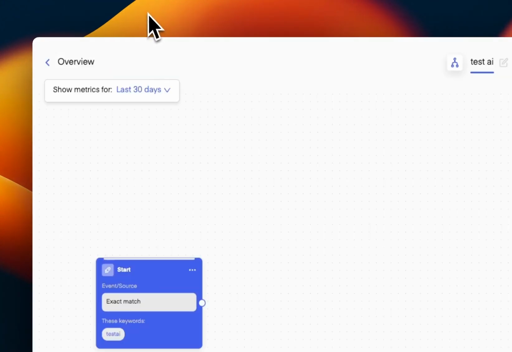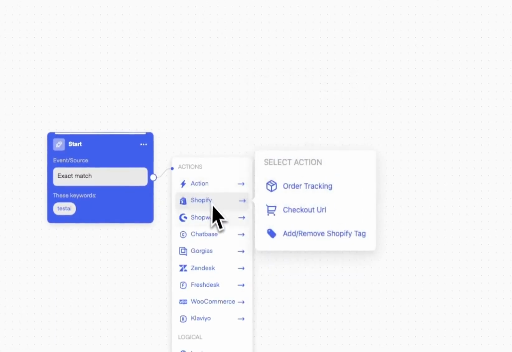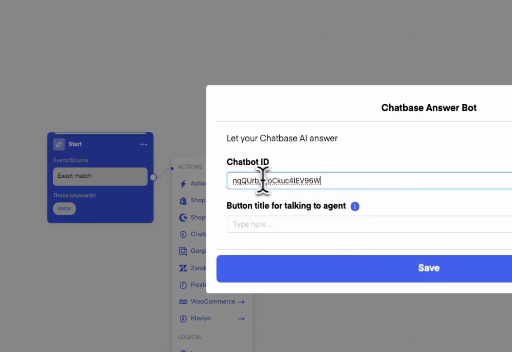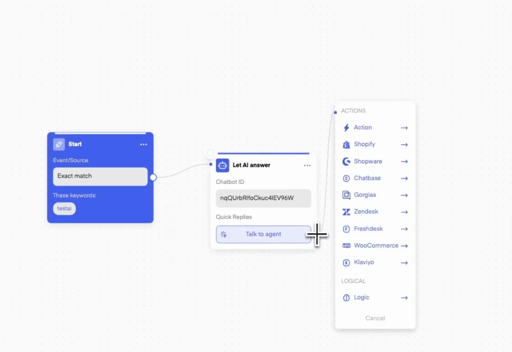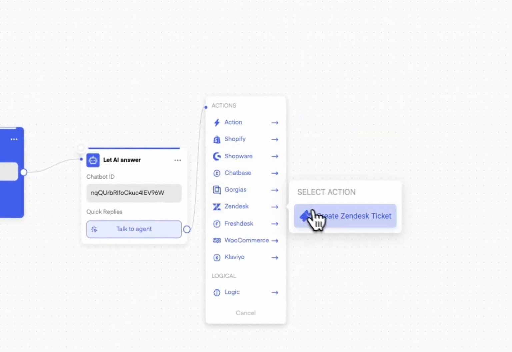Next step, you just choose the chatbot ID and a button title to give the customer an option to escape from the AI or talk to a real agent.